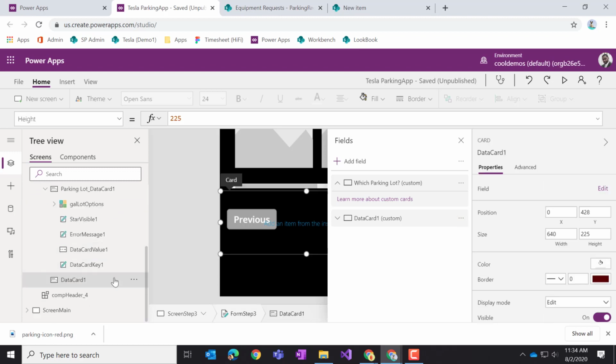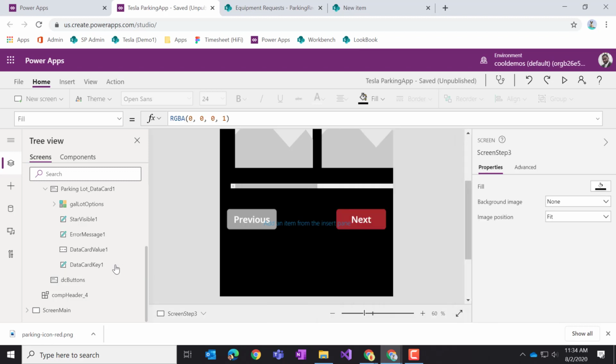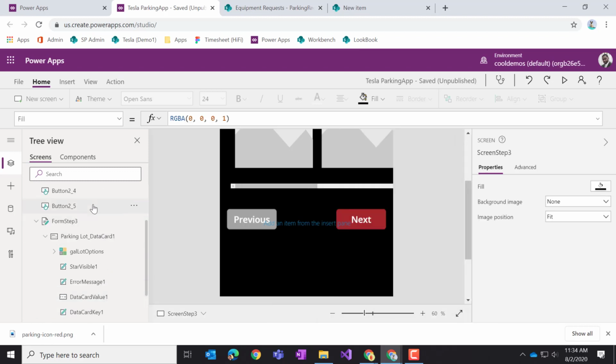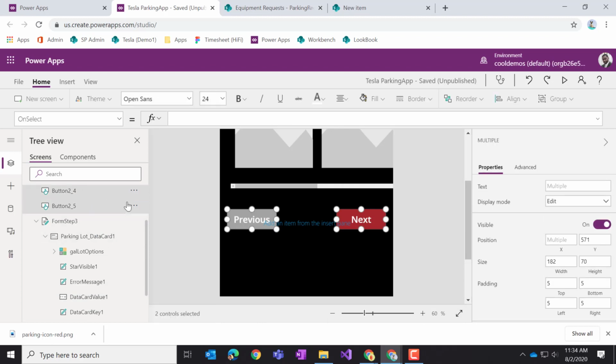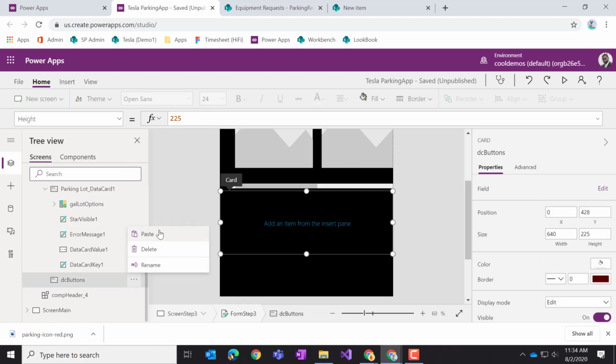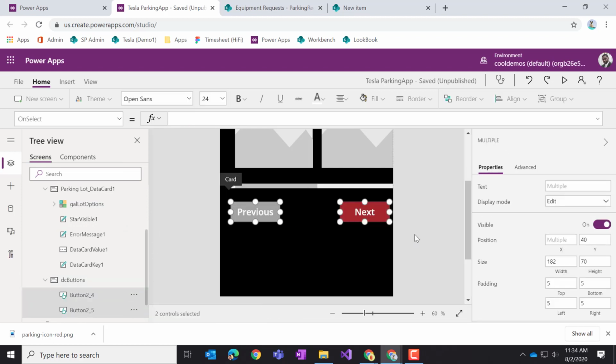Okay, so now I'll put in the custom data card. Let me just rename this really quickly. All my data cards are prefixed with DC, and let's just call this buttons. Right, so once I have that custom data card selected, now I can come up here and select my buttons, do a cut, and go to the data card, go ahead and paste those in, and now they're in position.